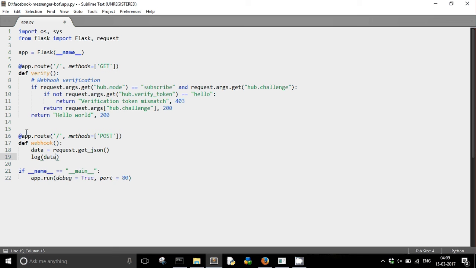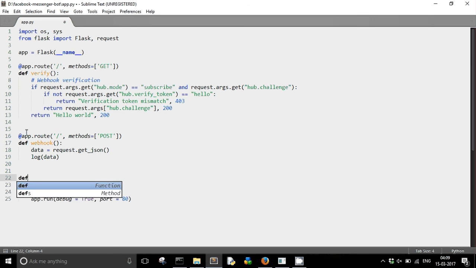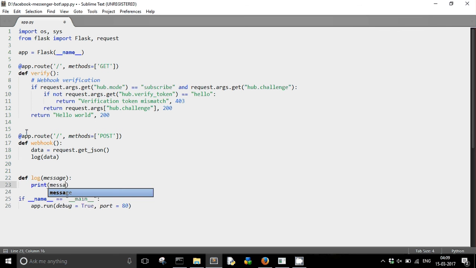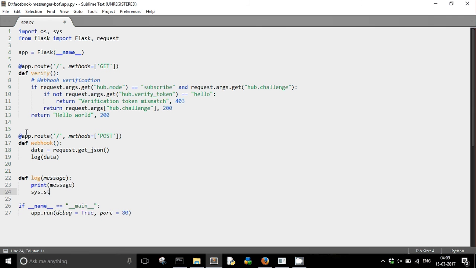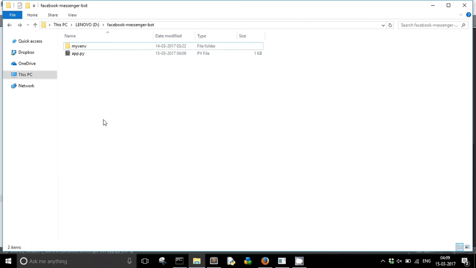So I'm writing log data, and I will create a simple logging function which will just print the message that I have received. And a small line, sys.stdout.flush, to ensure that the complete output message which is stored in the buffer gets printed. We save it, and now it's time to run our app.